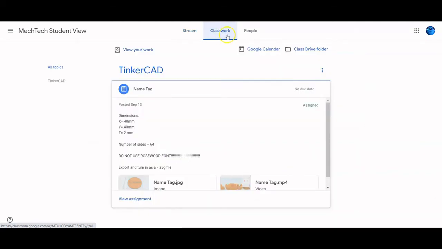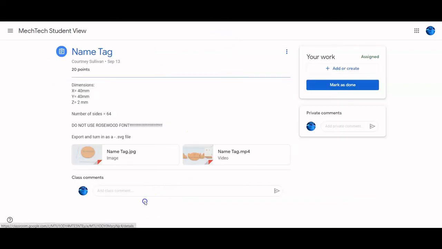Once you're in Classwork, you'll see that there's only one assignment in here because this is the example class. Okay, we're going to go to View Assignment. Here's all of your instructions for the assignment, an image and a video for you to watch that will give you the instructions. Okay, for this one, we need to export and turn in as an SVG file. Okay, this SVG file is specific to laser cutting.